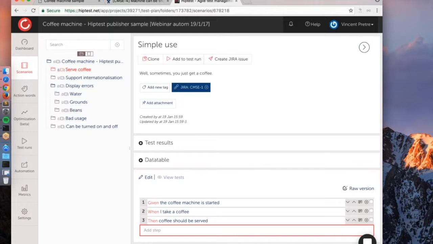What you may see too is that we use the declarative way. To explain it briefly, the idea is not to give the really detailed way we do stuff, like I press on that button, I do this, I do that. It's really giving the idea. So instead of saying I press on the on-off button of the coffee machine, we'll say the coffee machine is started, which makes the test clearer.